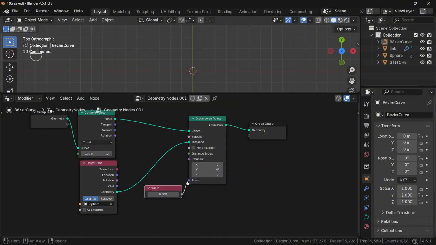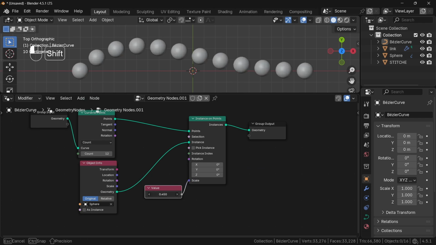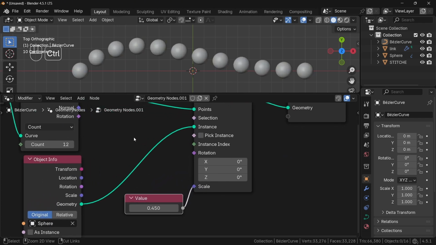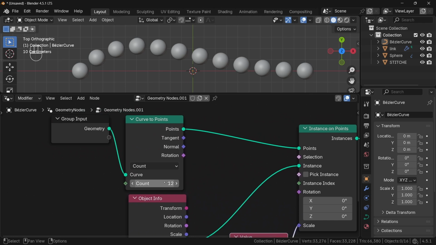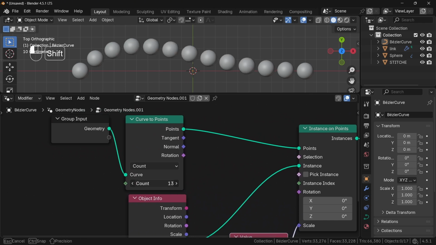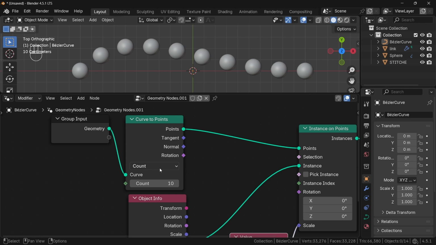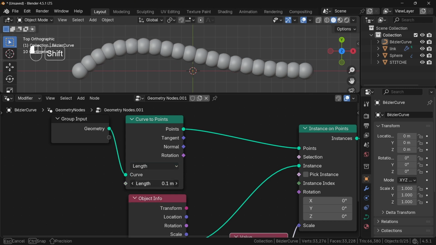Plug the Value node into Scale to control the size of every instance with a single number. From the Curve to Points node, you can choose to control either the count of the objects or the distance between them.